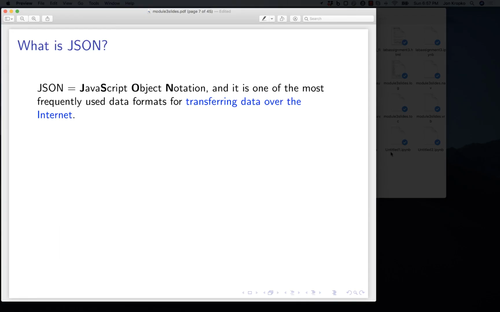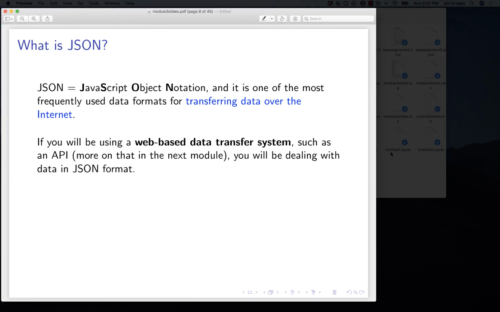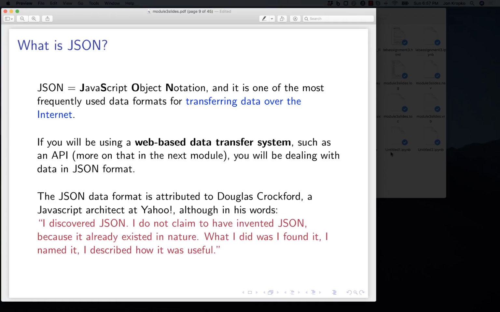So JSON stands for JavaScript Object Notation. It's one of the most frequently used data formats for transferring data over the internet. Okay, APIs almost all use JSONs. We're going to talk about that next week. And JSON was attributed to Douglas Crockford, who was an architect at Yahoo and invented this stuff in 2001.